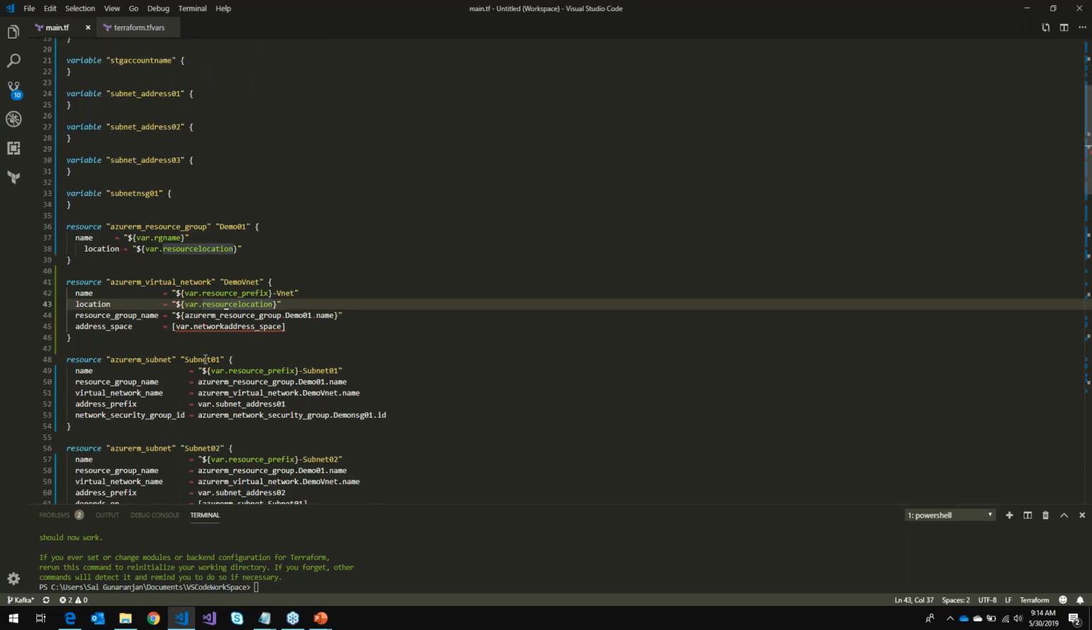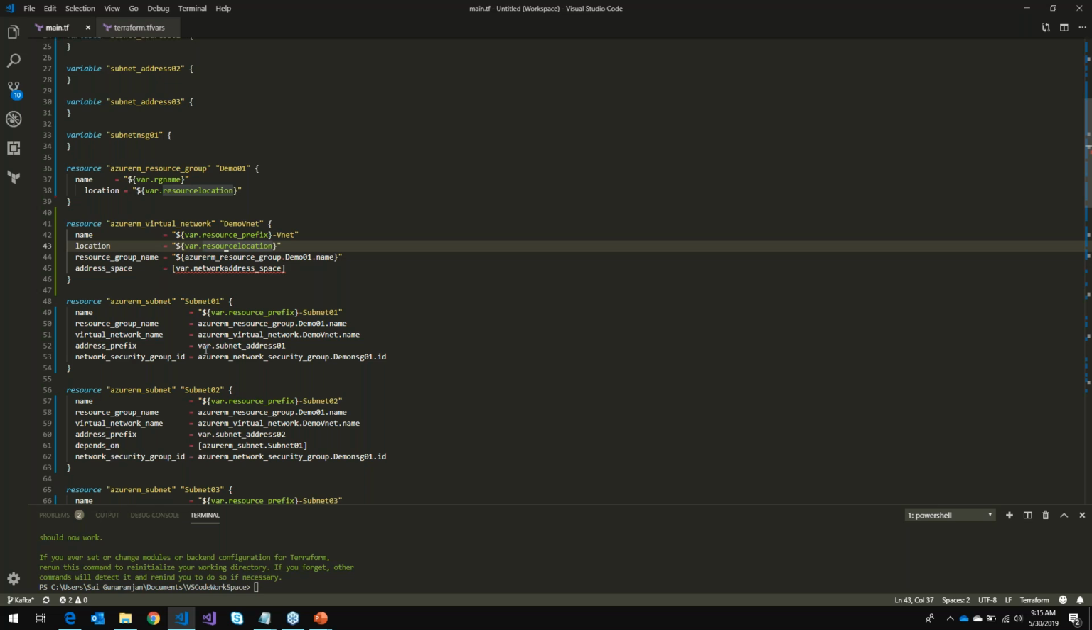We have subnet 01 being created. Again, these are all for the demo, so it's not following naming conventions and such. Within production, these should be more appropriately named, and we follow better naming conventions. Then we'll have subnet 01, the subnet 01 address prefix as well, the resource group name, the virtual network it's going to tie to, and so on.